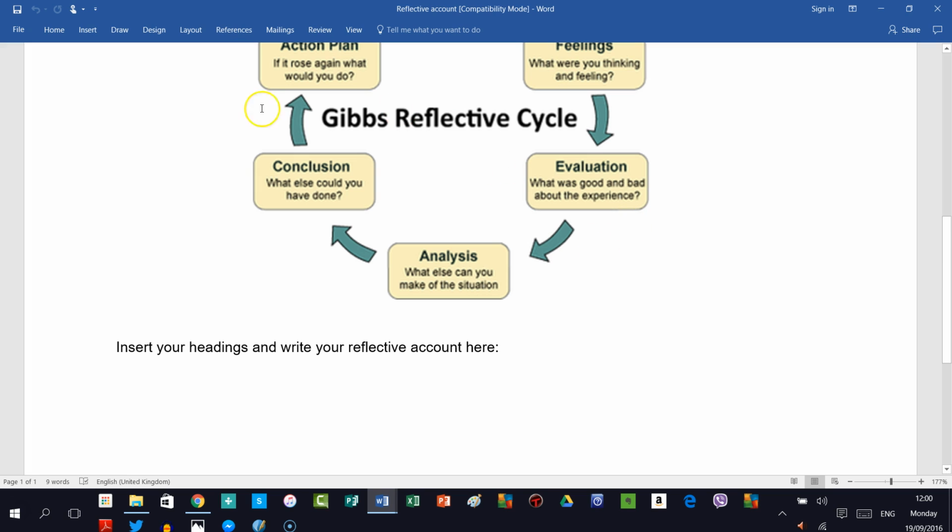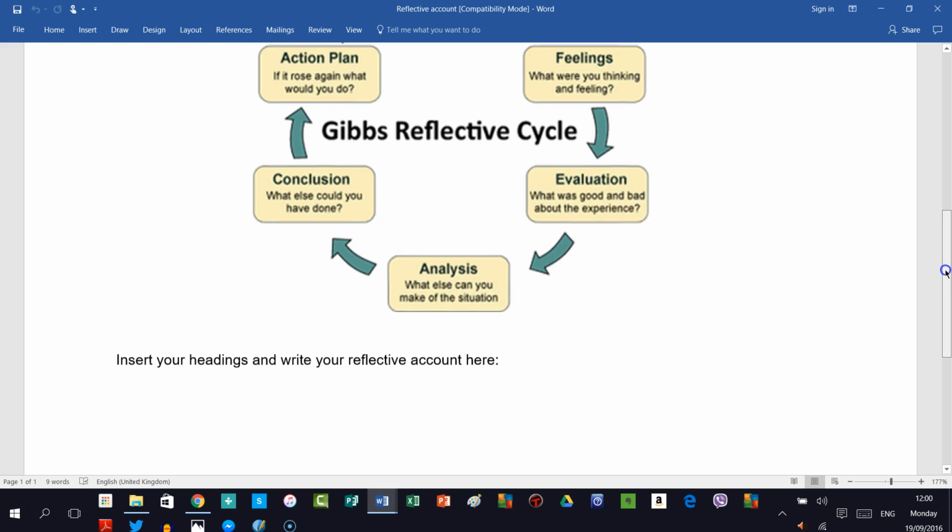When you've done that, it'll be more clear-cut what conclusions you can draw. And you may begin to self-question, but what else could you have done in this situation? How could you have dealt with it differently?